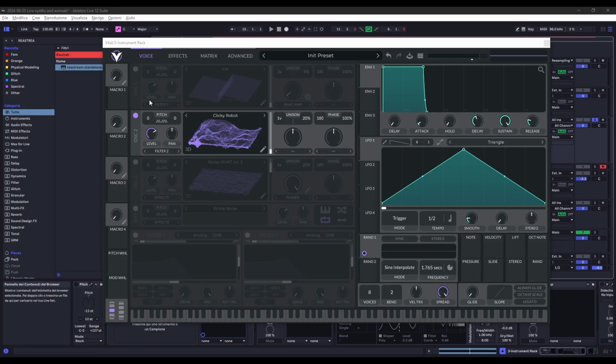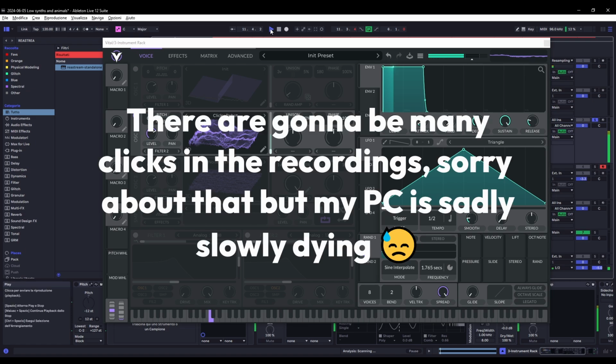So for the first low synth that I used, I have Vital here with this clicky robot wavetable. There are no effects going on. There is literally nothing going on except for random on the wavetable position. And this is how it sounds.